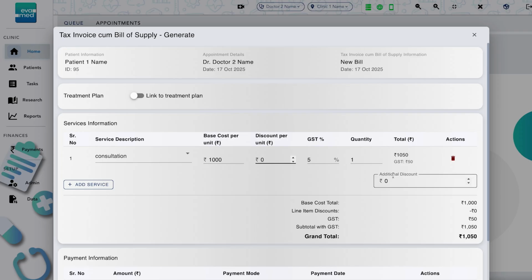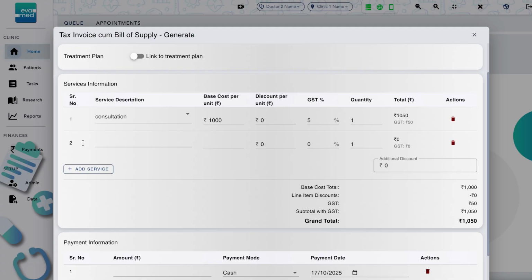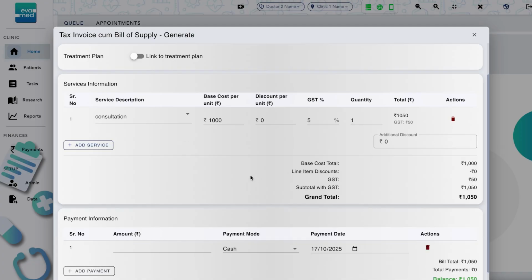If you are giving any discounts, you can add them here, both standard and additional. If you don't give discounts, those fields won't appear in your final invoice. You can also add multiple services to the same invoice if needed. evamed updates everything, including the tax, in real time.